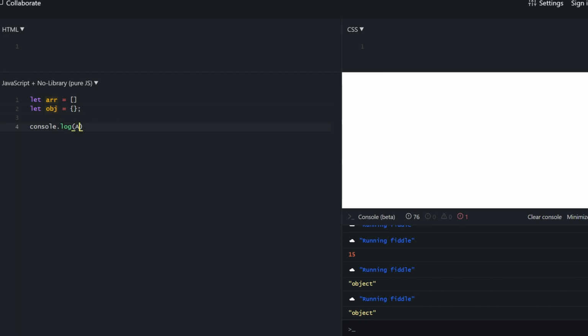Well, there's a built-in useful function, Array.isArray, and we specify the variable. It returns true or false. So false for the object, true for the array. Pretty straightforward and easy to remember.